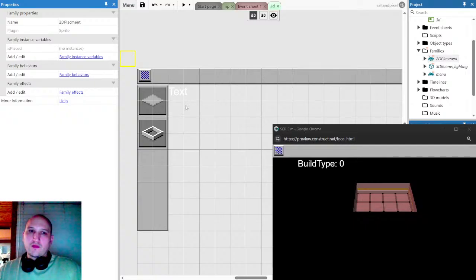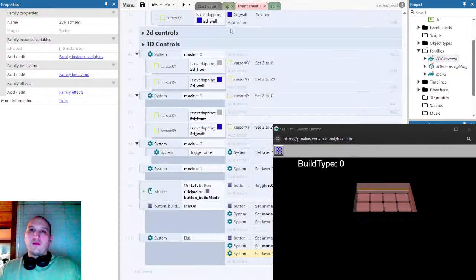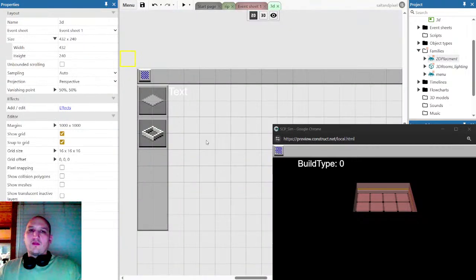Ooh, I don't know if I like this idea. Because we have to, all right, so I have to click the mode and then it'll create. Okay, build mode. All right, well.